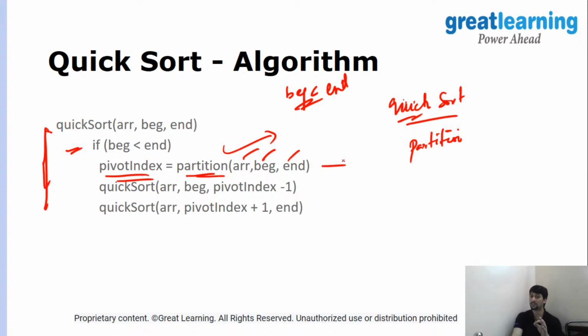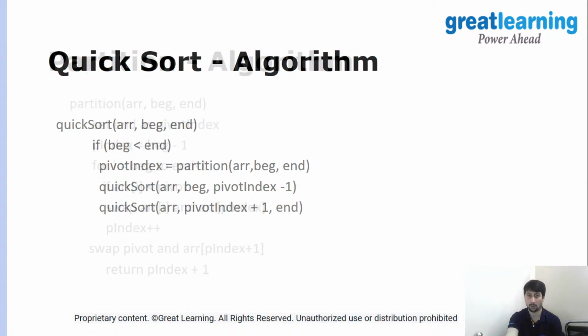Now let's see first this partition algorithm, how it is partitioning, and then we'll see these two portions, because then we have the left side and the right side. But first, let's try to partition it. Okay, how is partition done?